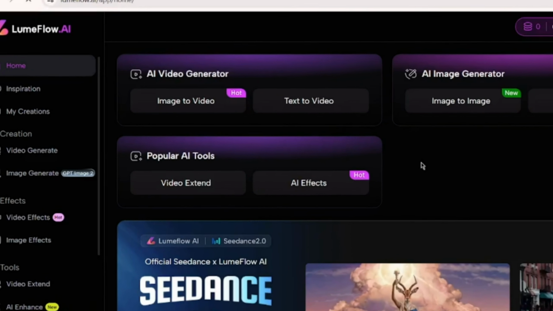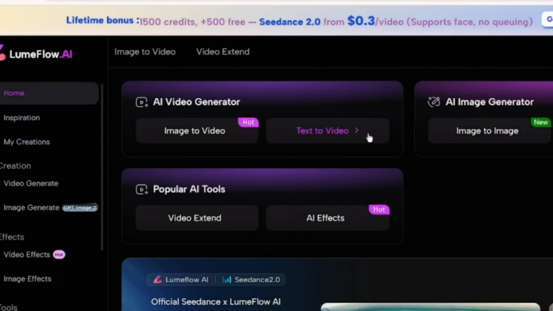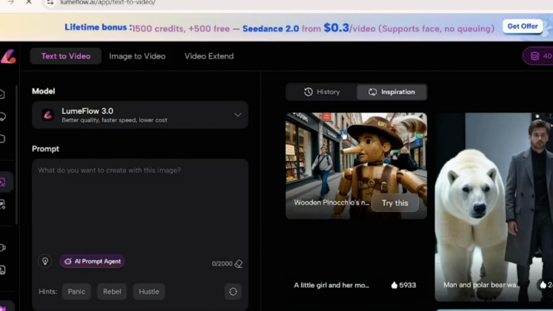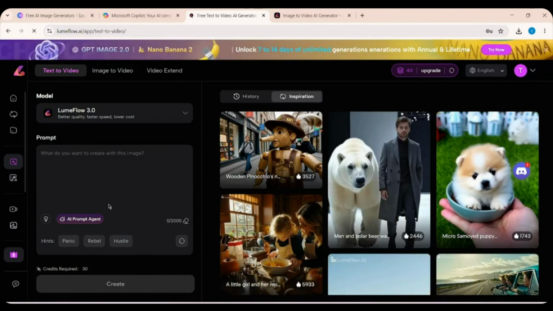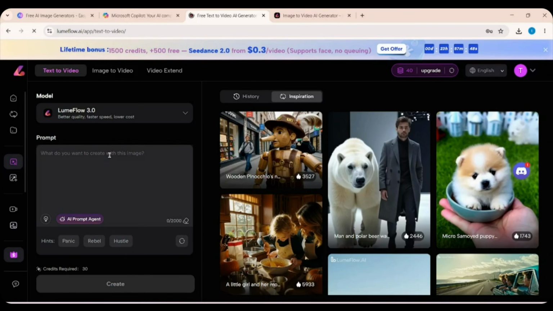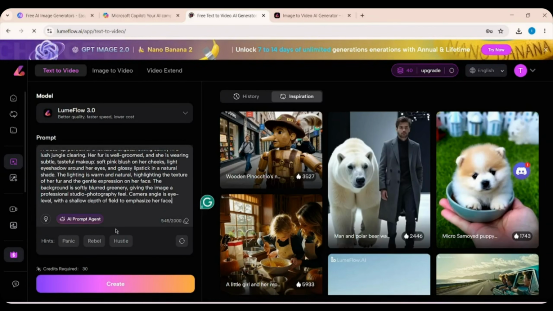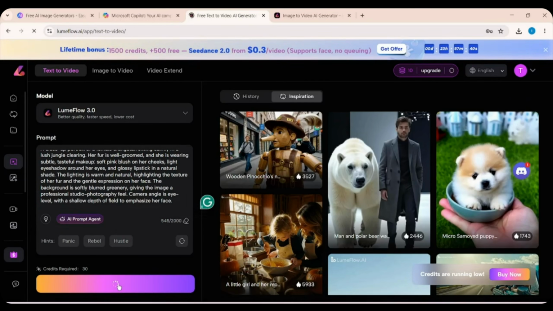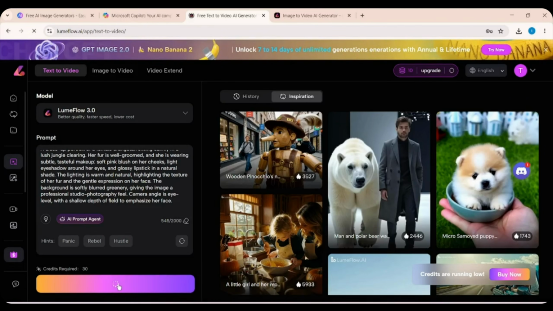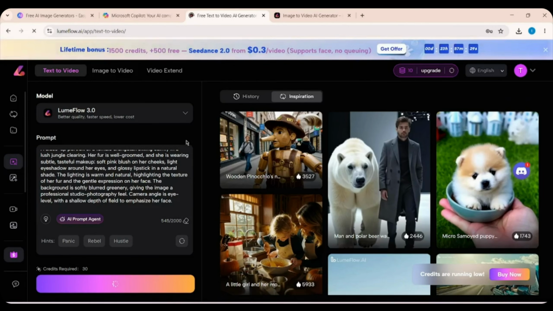Now on the homepage, locate AI Video Generator and click on Text to Video. Alright, now from here, all you have to do is paste your prompt into the prompt box. Pretty simple. And honestly, this is one of those tools where your prompt matters a lot. The more detailed your idea is, the better your results usually come out. So if your first video looks weird, don't panic immediately. Sometimes you just need to tweak the prompt a little bit.